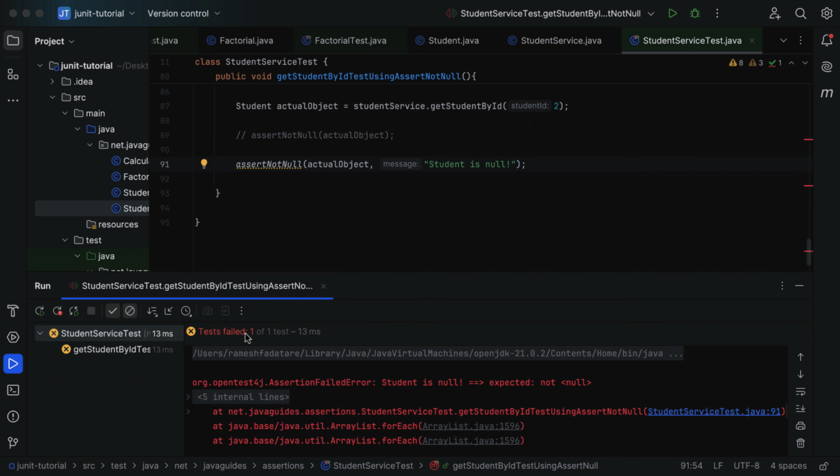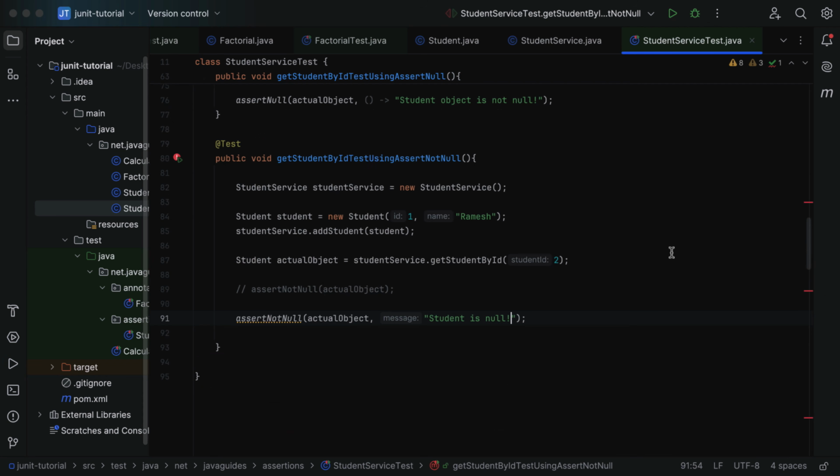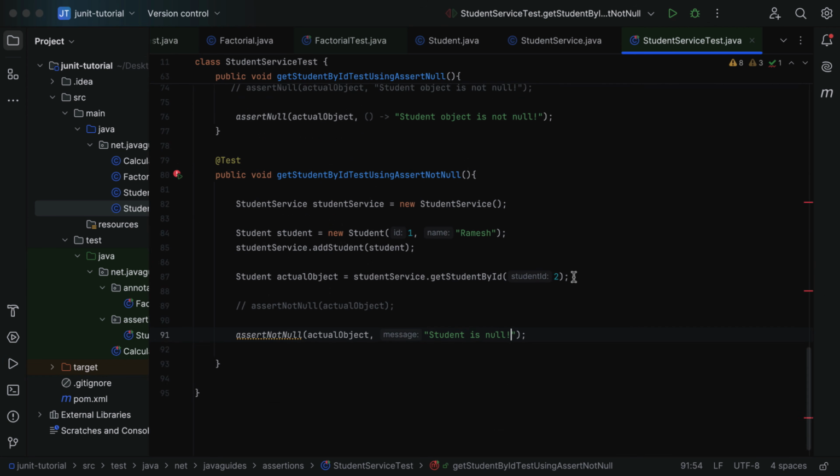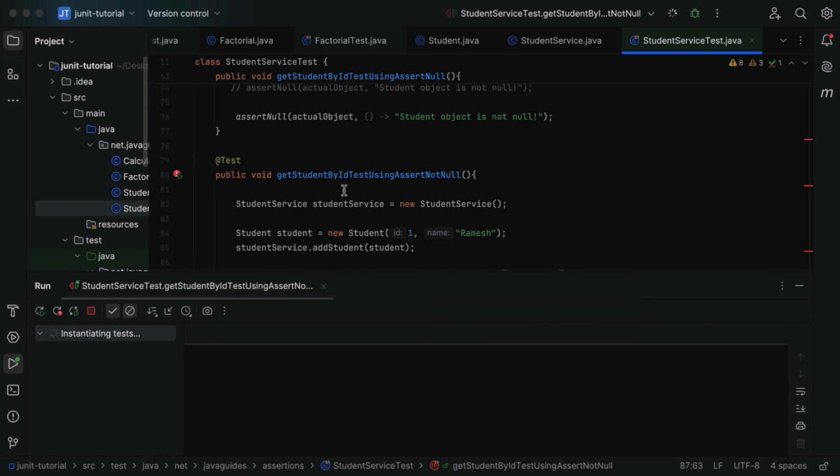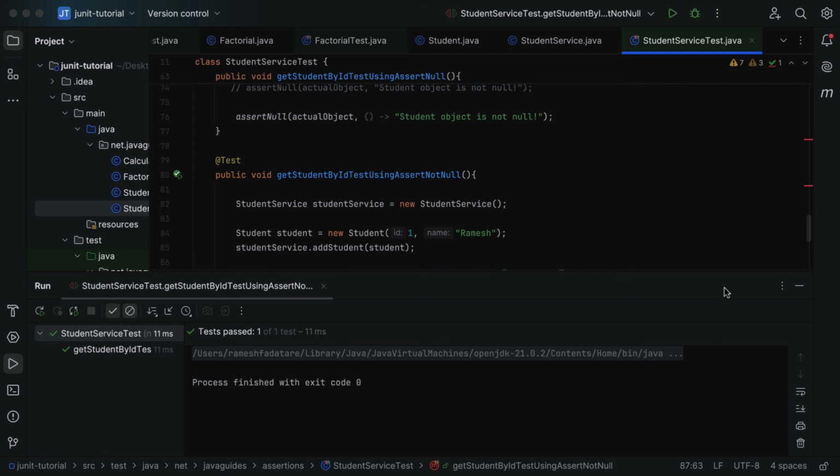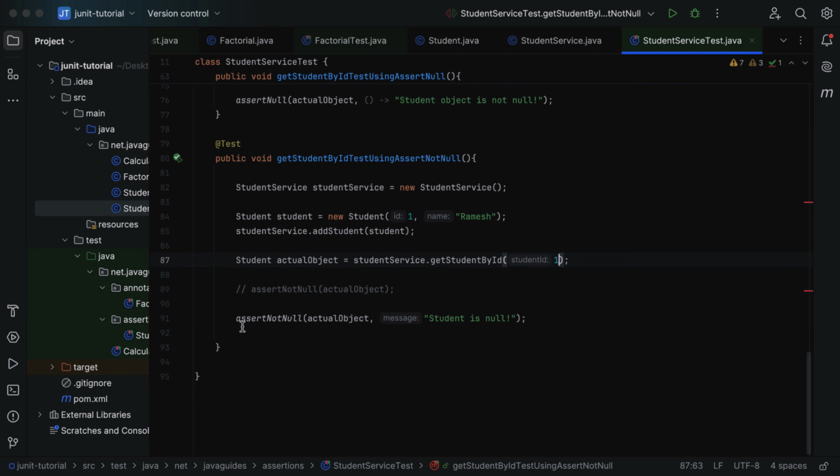Notice the test failed with the custom message "student is null". So the student with the ID 2 does not exist. That's why this assert failed and eventually the test failed. And if I pass student ID 1 here, this should pass because the actual object is not null. If I run the test case, you can see the test passed. Alright, next let us explore the other assertNotNull overloaded method.